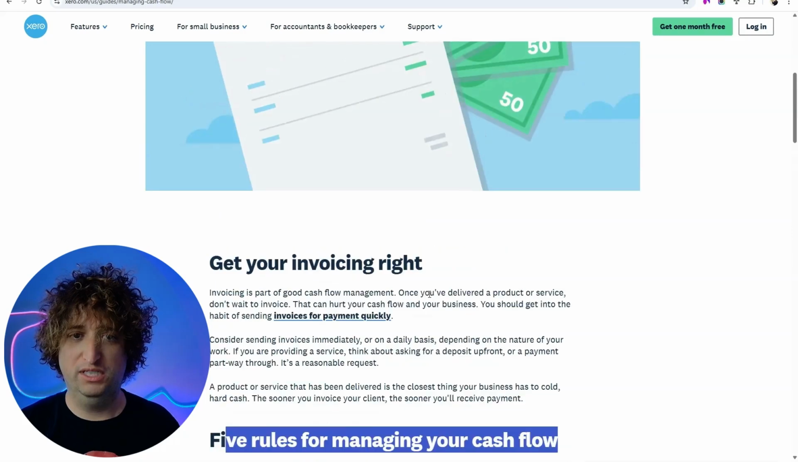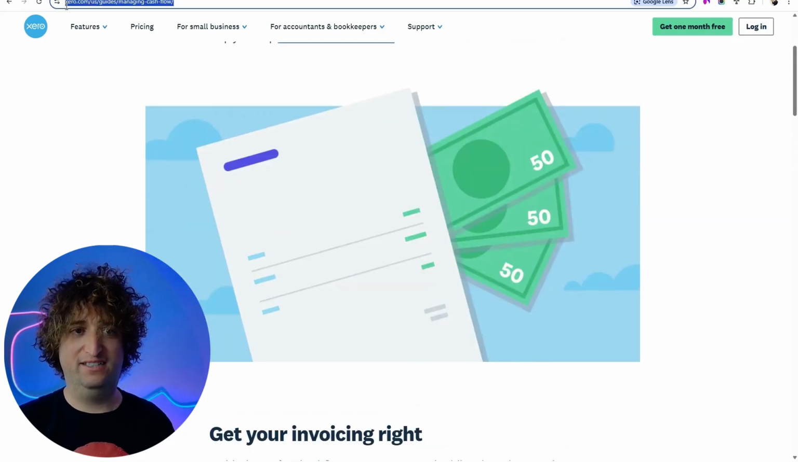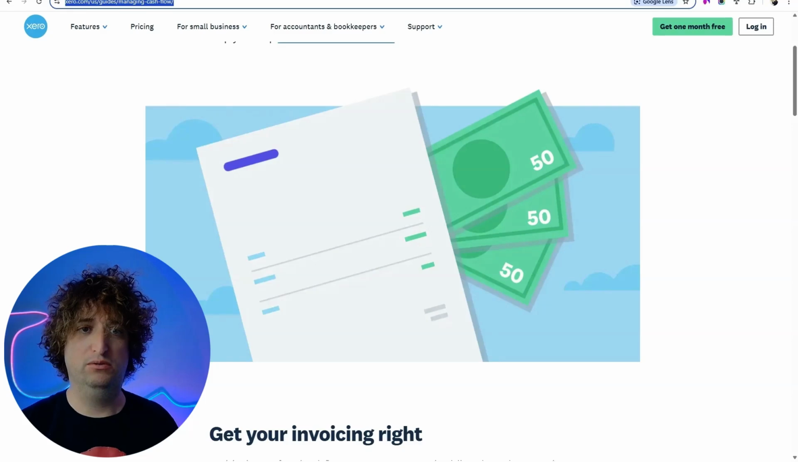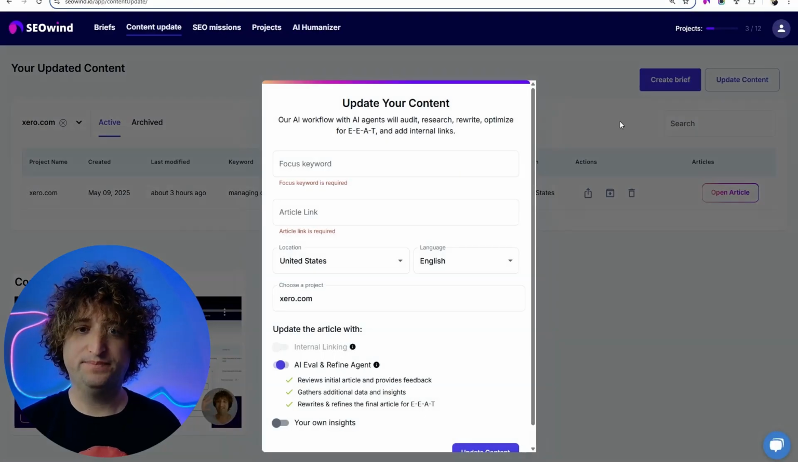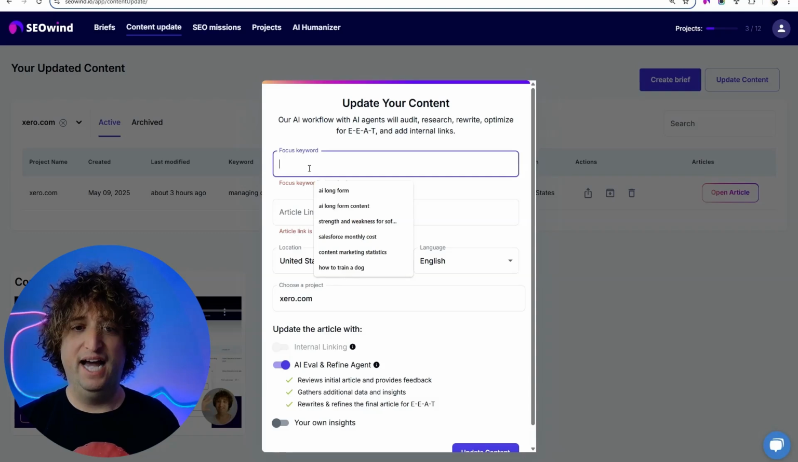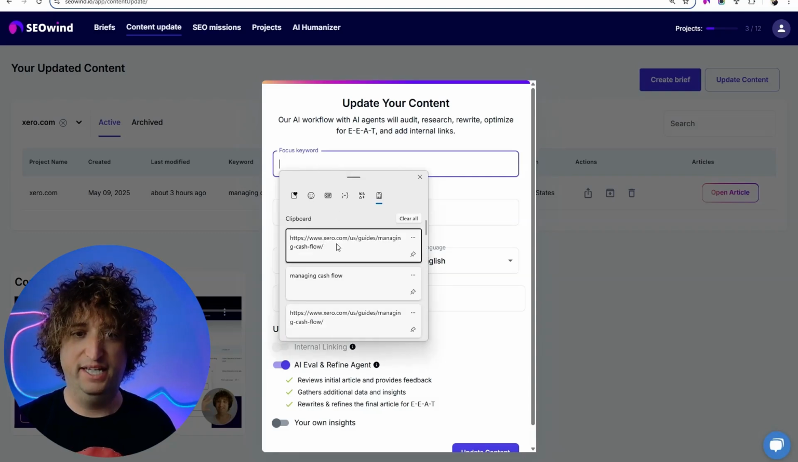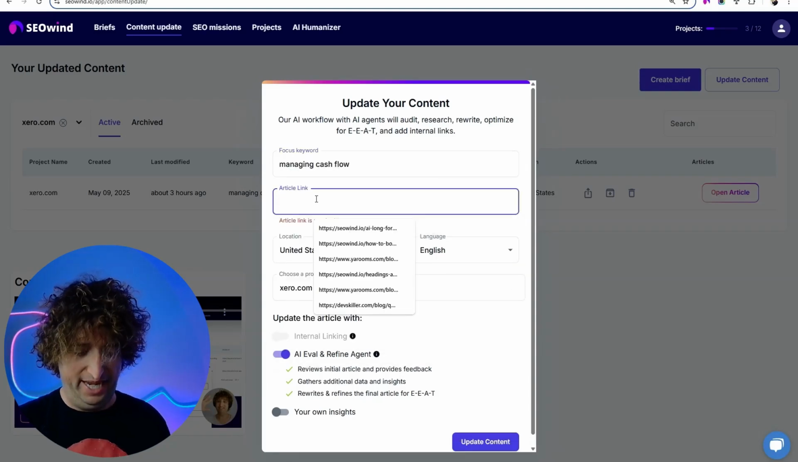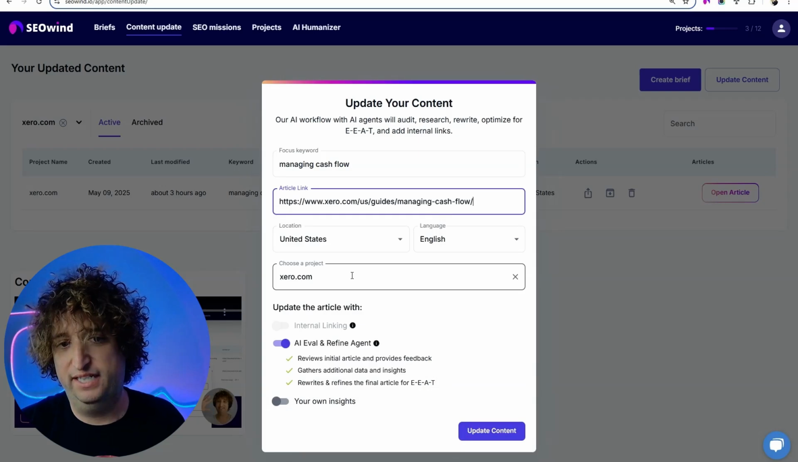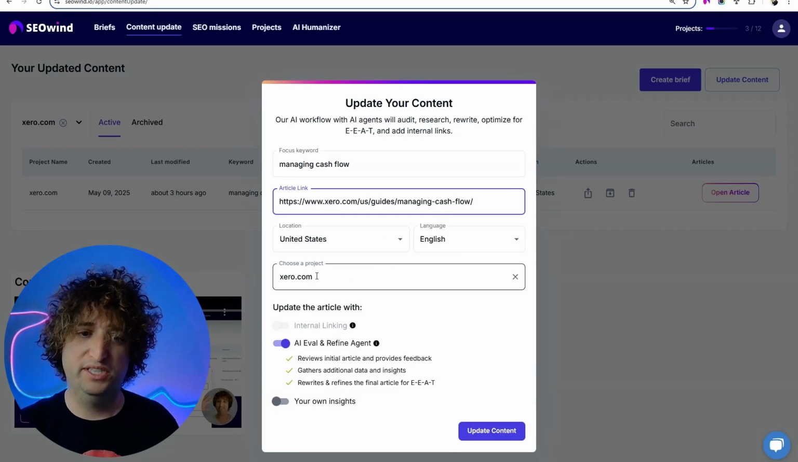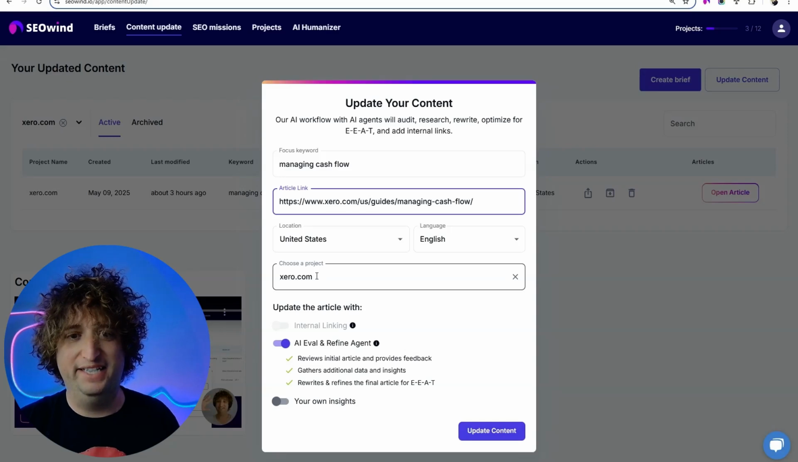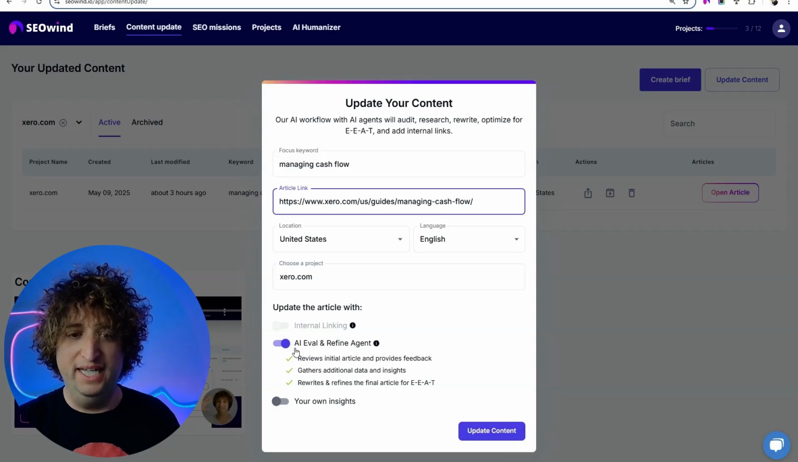So what should we do? The first thing, we should take this article, and we know that the keyword is managing cash flow. So I will go to SEOwind, click update content, and start with putting the keyword, managing cash flow, and the URL that I just copied. Then I will choose location, language. I will choose the project which I created within minutes. I just added the domain, and that's basically all. And then I'll add AI Evil and Refine Agent.